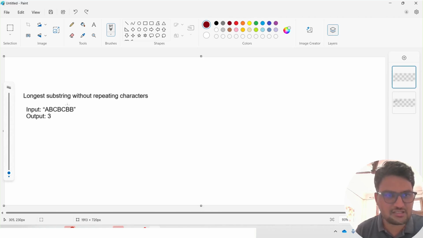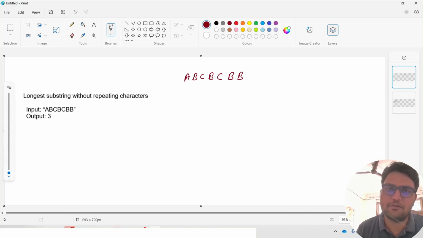So the question is, there will be one string input given. For example here, the input string is A, B, C, B, C, B, B. So this is the input string which is given to you. Now you have to find a substring which has non-repeating characters, or you can say a unique character substring.